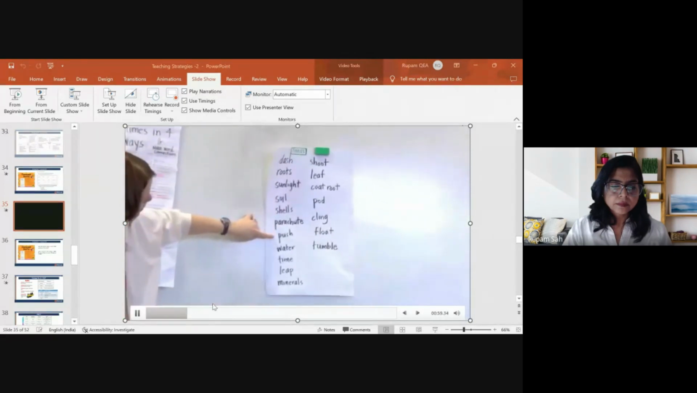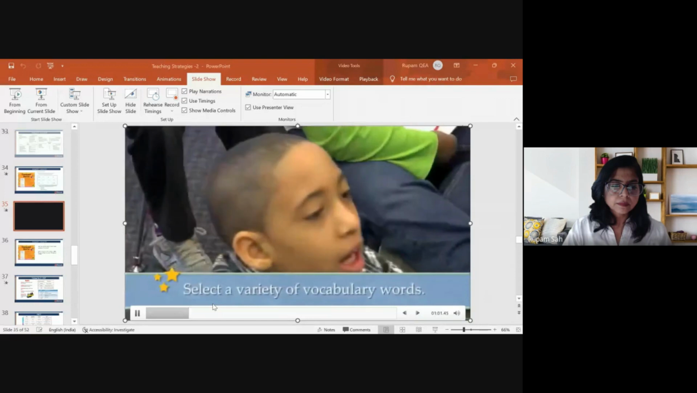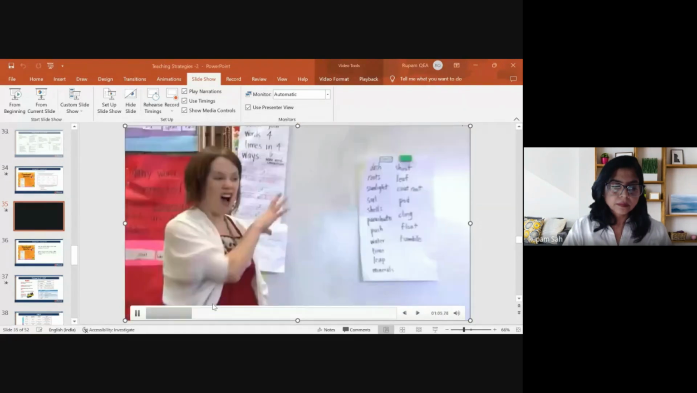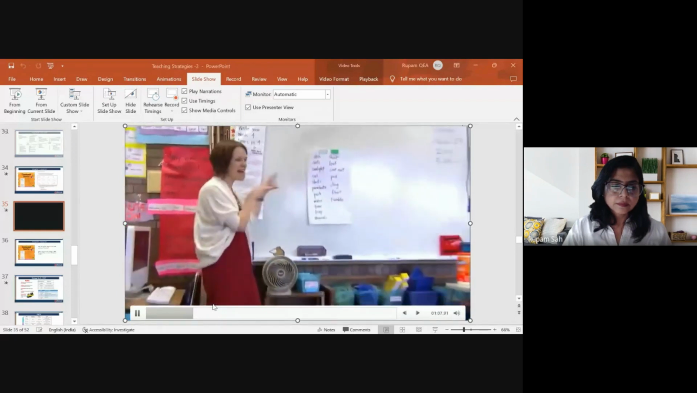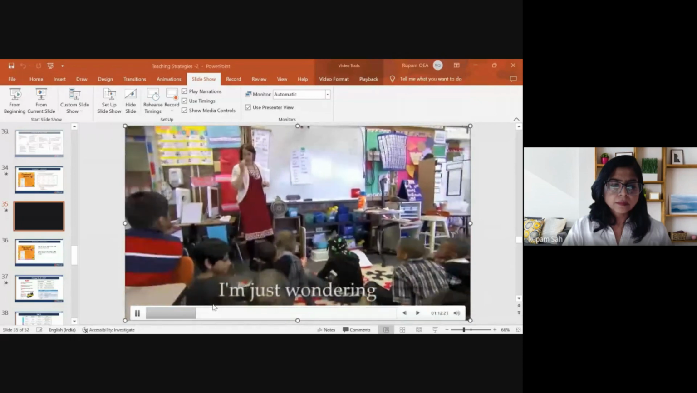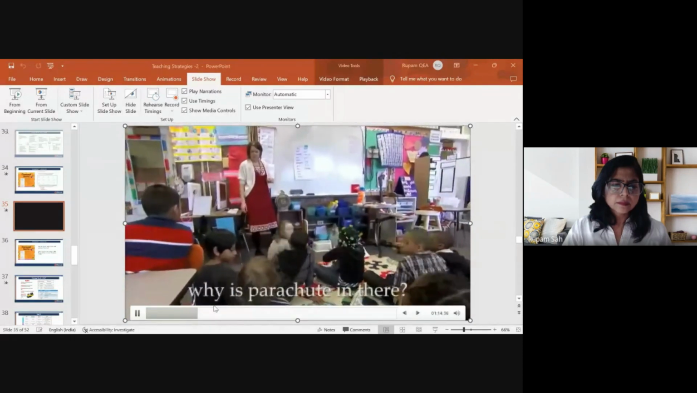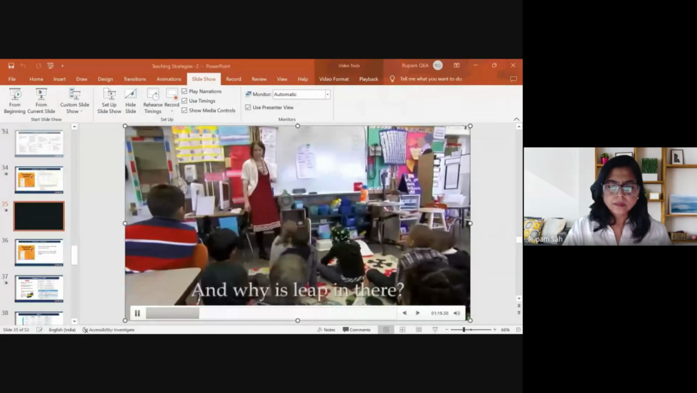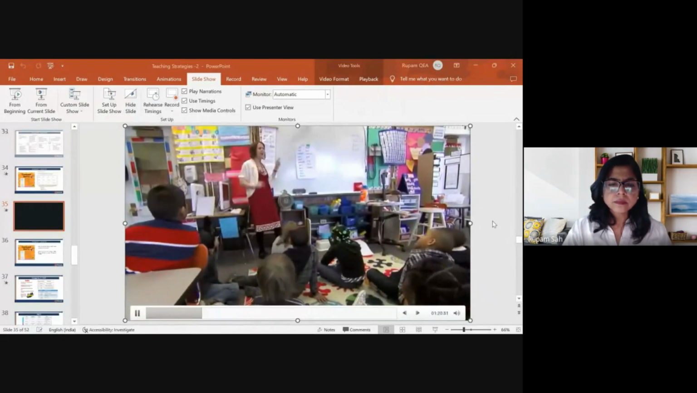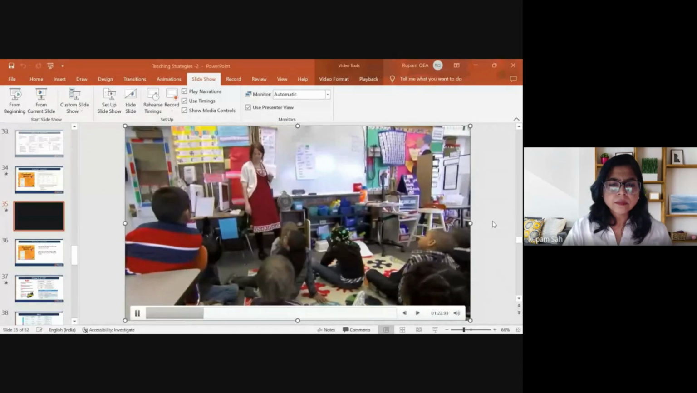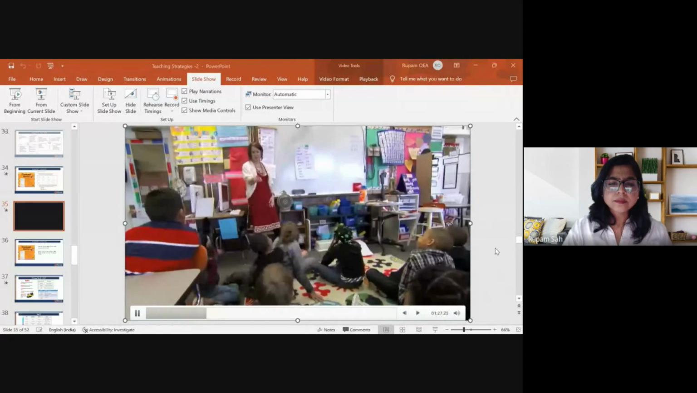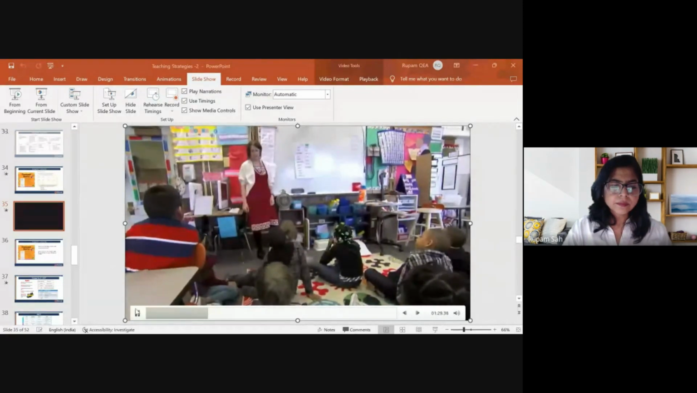Select a variety of words that will challenge the students to think about how the words fit together. All these words were in the book. I pulled them right out of the book and put them on this chart. I'm just wondering, why is parachute in there? Why is leaf in there? She's already thinking, wait a minute, what's parachute doing in a book about seeds? I promise you, I took them straight from the book.